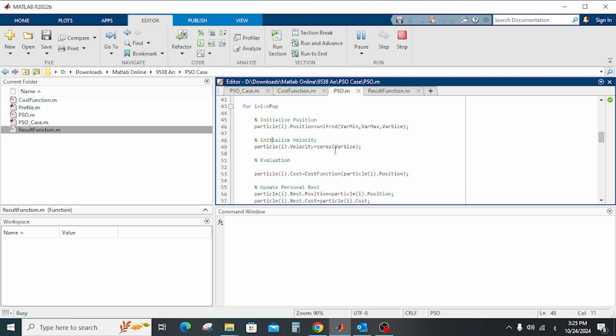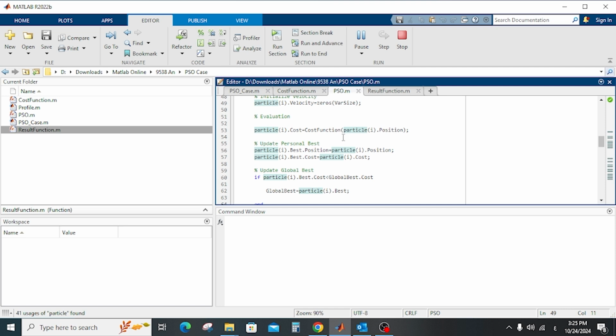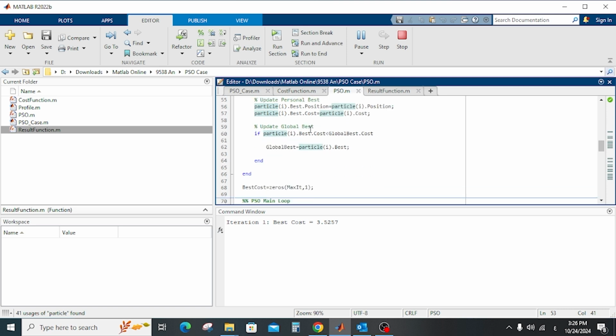And after that we initialize and assume the velocity of each particle is 0, and then we evaluate the cost function that we will explain later. After we calculated the cost function for each particle, we get the particle cost stored in the particle cost, and after that update the personal best, because we don't have any other historical cost for each particle. Now we consider the cost that we get from the initialization process as the best position and best cost, and then we will update the global best.